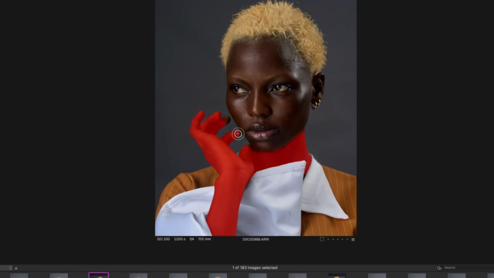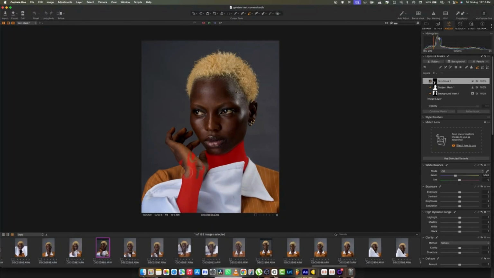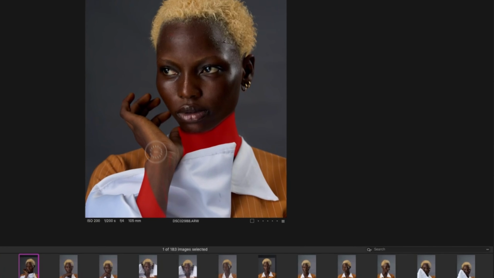So I'm holding down Alt because the brush was to remove, so I'm holding down Alt to now fill up that area. But I'm not supposed to remove the hand, because for this particular shot it is the neck that is too dark. So let's clean it off every other area except that neck area. So clean it up. You have to be patient with this work.